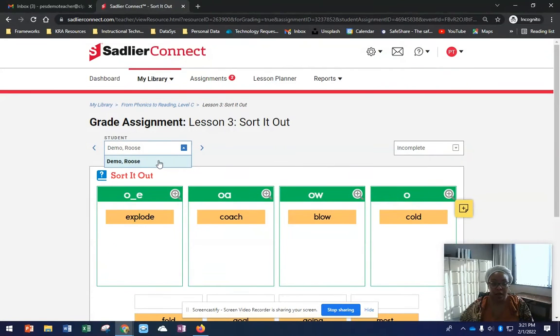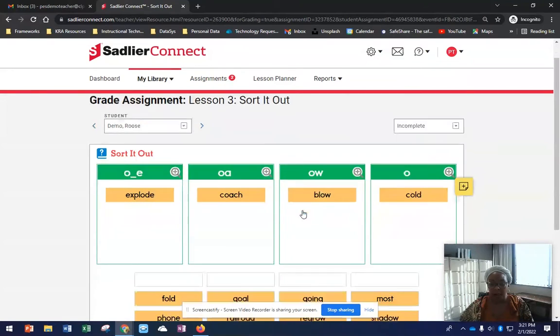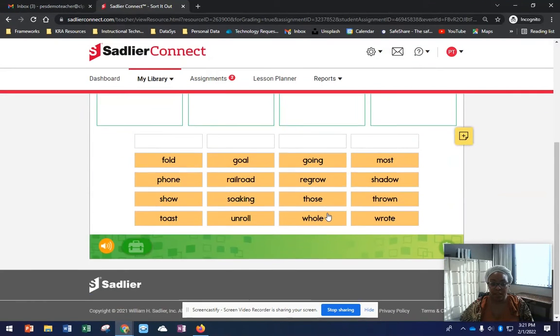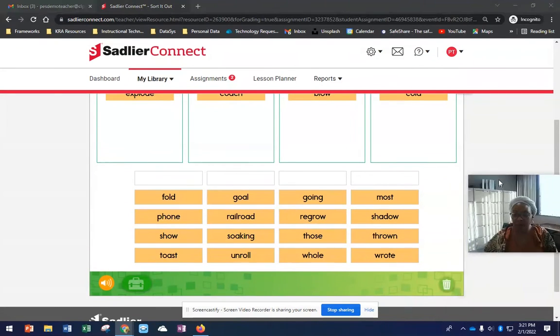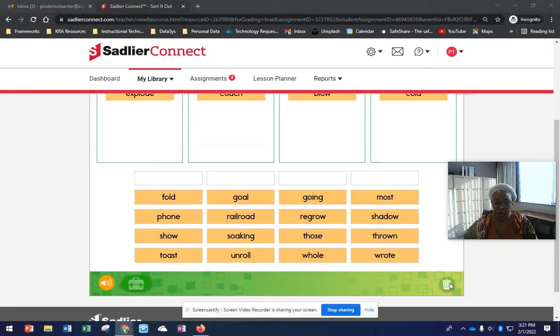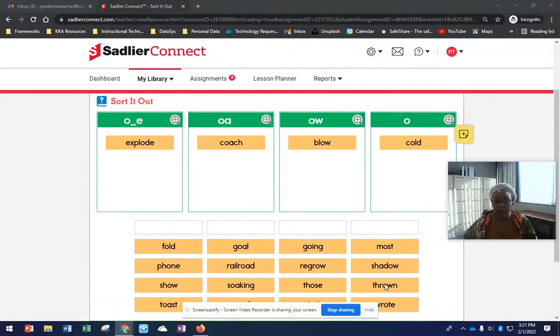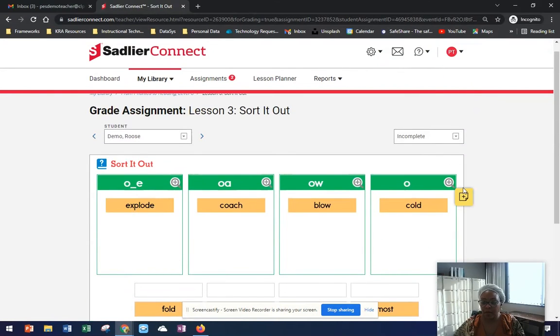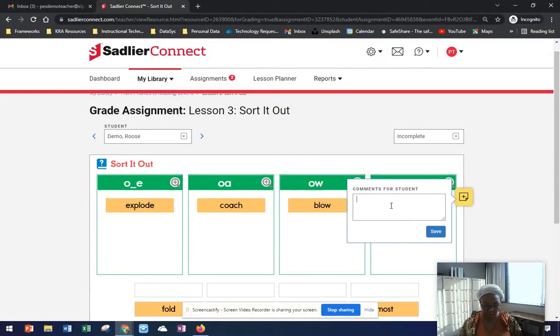If I had more students, I could hit my drop down and go to the next student. Here I also have the option to grade it as complete or incomplete. And so for this one, I'm going to say it is incomplete. If I wanted to clear this assignment for the student, I could press clear right here. And I'm going to go back and put a note that says, please use all words. And I'm going to click on save.